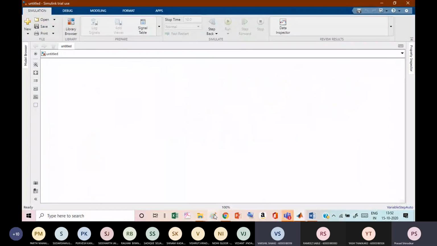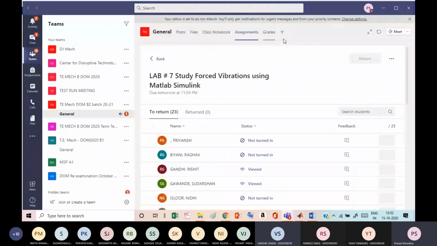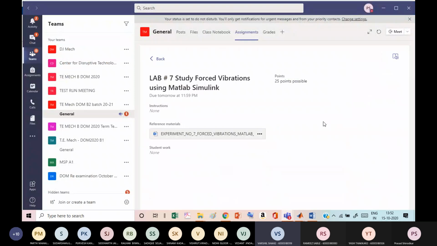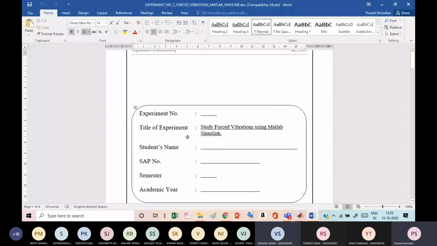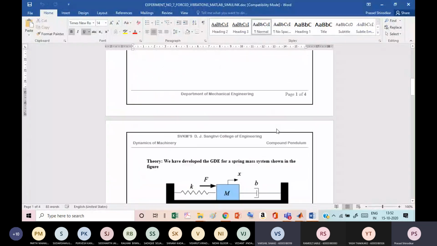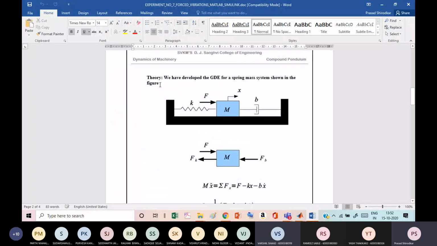All right, and I have also provided a Word document in your assignment. To download this Word document, experiment number 7, forced vibration MATLAB. I have also opened the document on the screen. So the title of the experiment is study forced vibration using MATLAB Simulink. Right. So all of you are able to see the Word document.